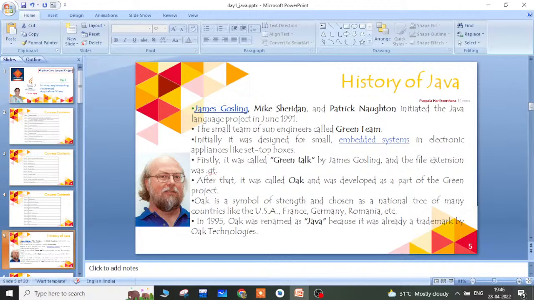Java was originally developed by James Gosling at Sun Microsystems and released in May 1995 as a core component of the Sun Microsystems Java platform.